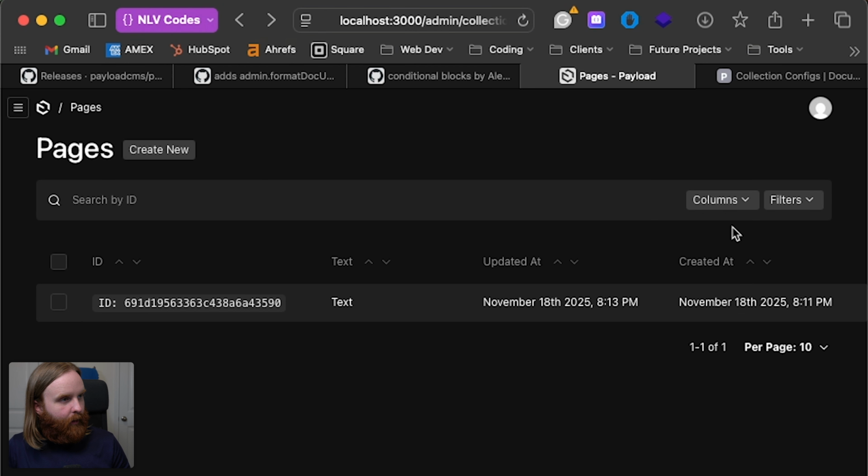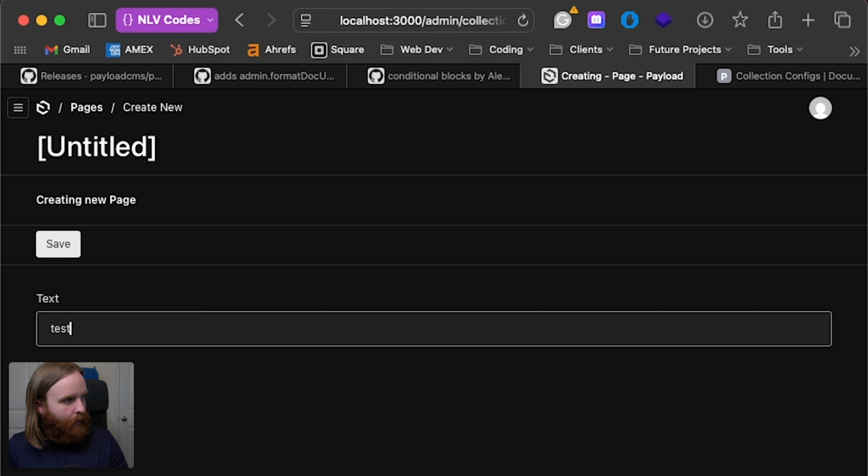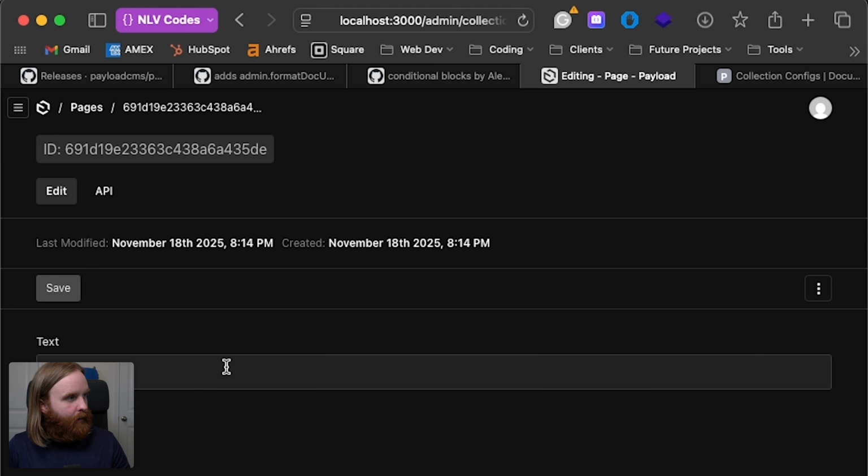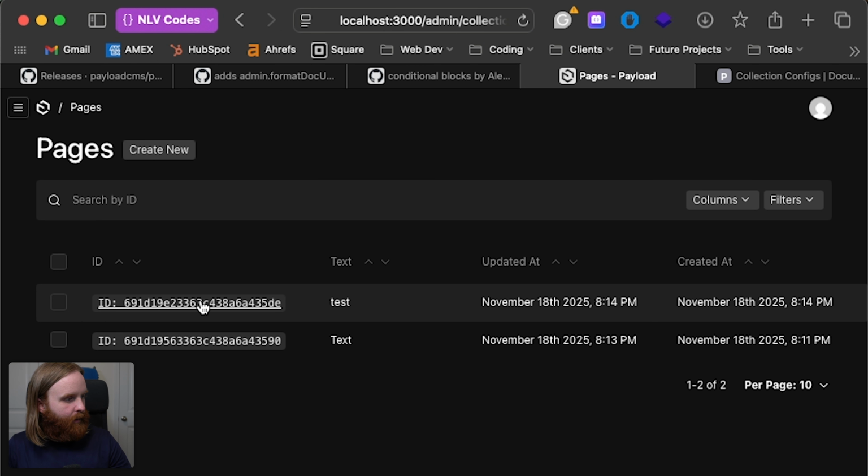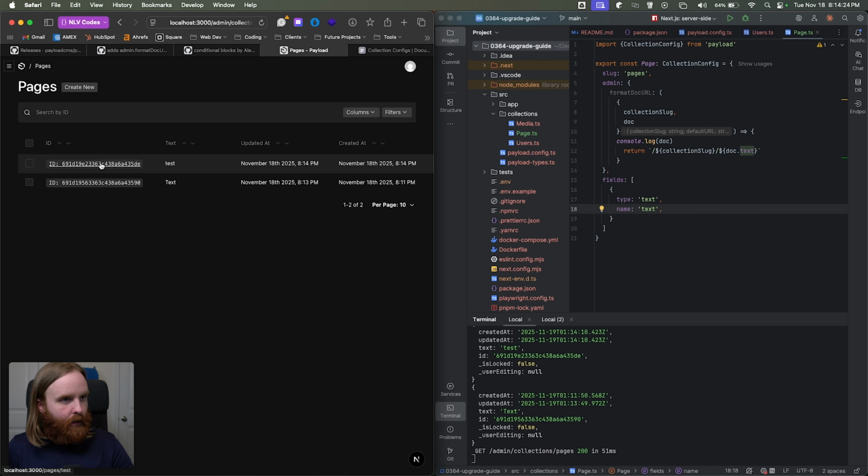Let's go ahead and try and create a new one, shall we? So we'll do test, hit save. And so I still see the ID here, but I do see that this is all updated with the pages/test that I have set up.